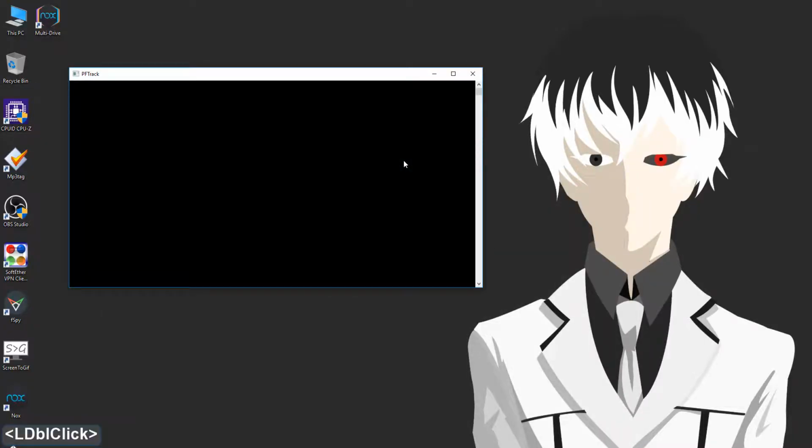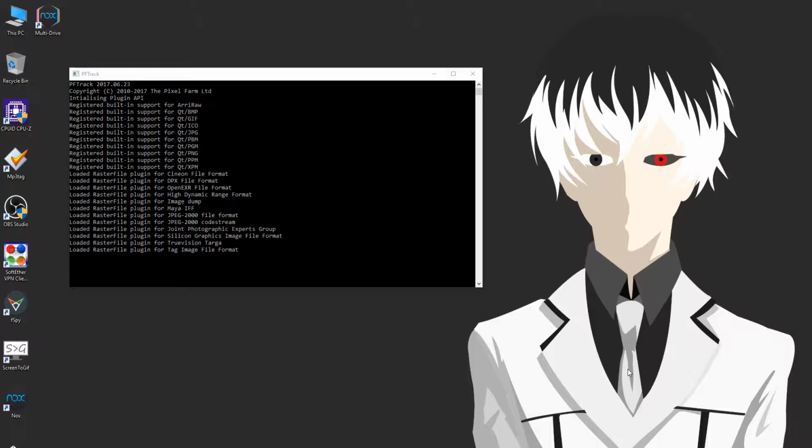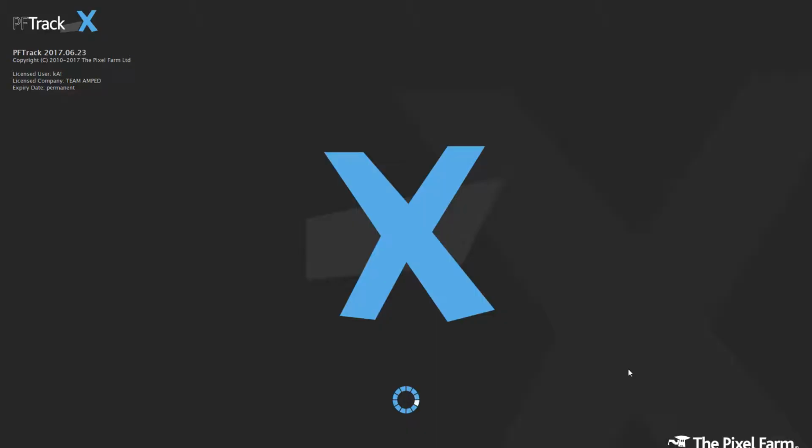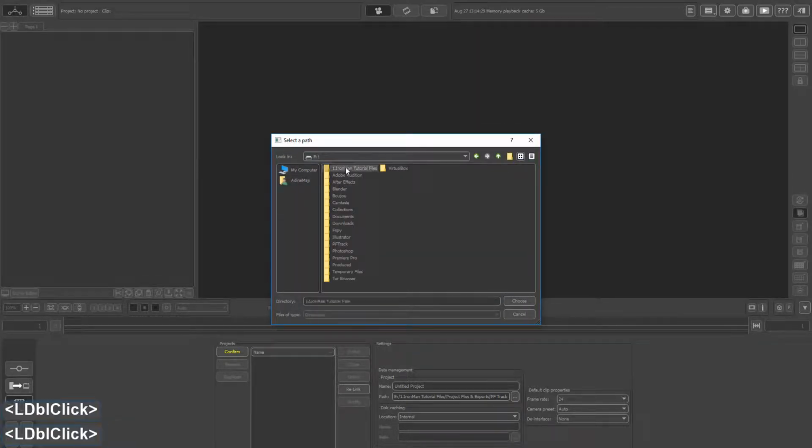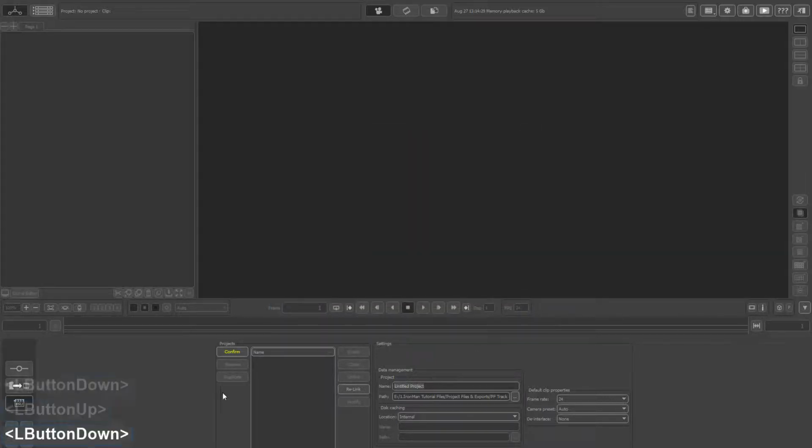You need to run PFTrack right now. Once you open the PFTrack software, you will see something like this. You need to create a new project file. Just press this create button, and navigate to the folder where you want to save your project. I'm going to save the PFTrack project file over here. So I choose this folder and I'm going to rename it as IronMan. I'm going to keep 25 frames per second, so I just press 25 and then confirm.